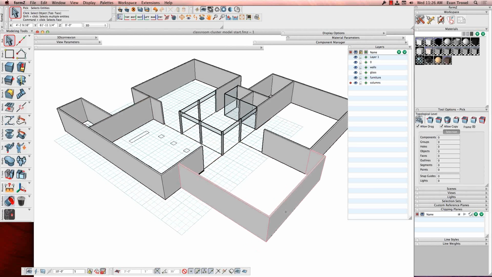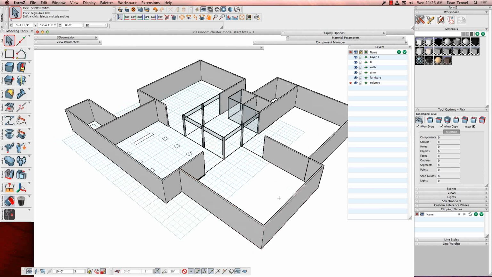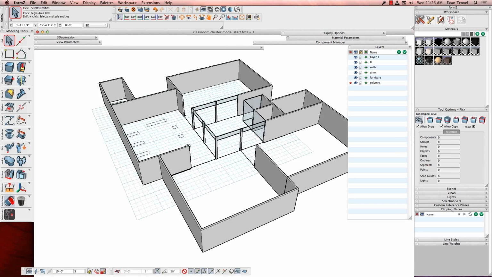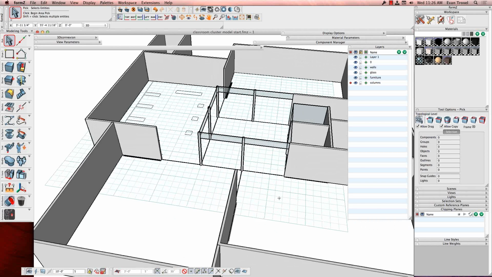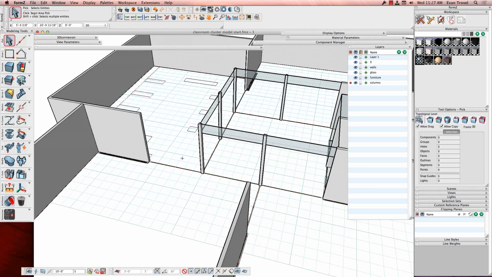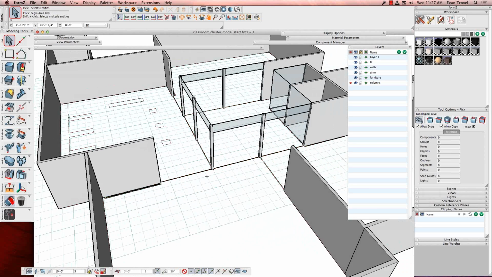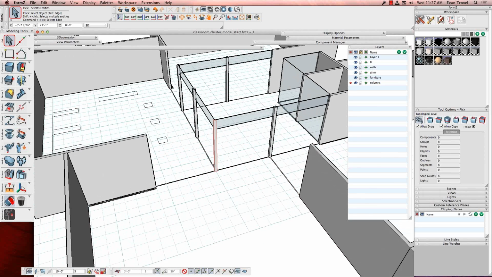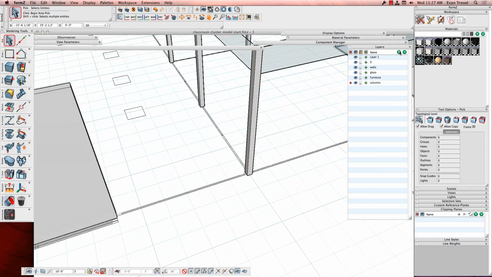All right, so let's see. Now I'm going to go through and start making some movable glass partition walls. This will bring up a couple of other new tools. Everywhere that there's an opening here, I want to go ahead and draw in a glass partition wall. So let's see. I'm going to make a new layer. Let's call this glass partitions.